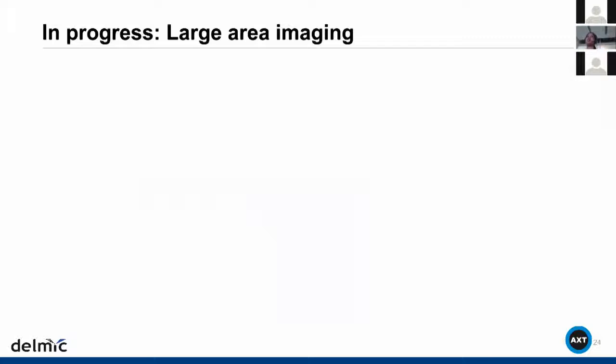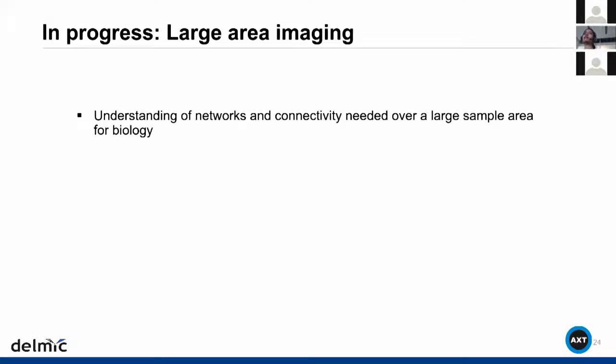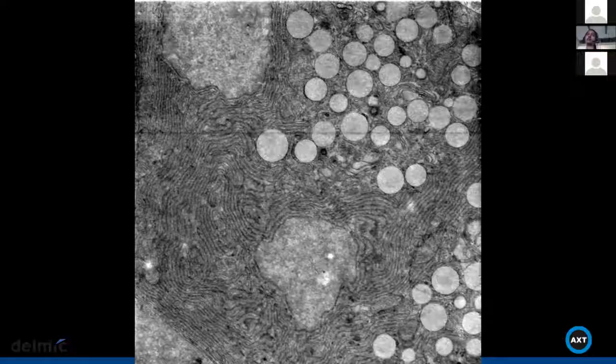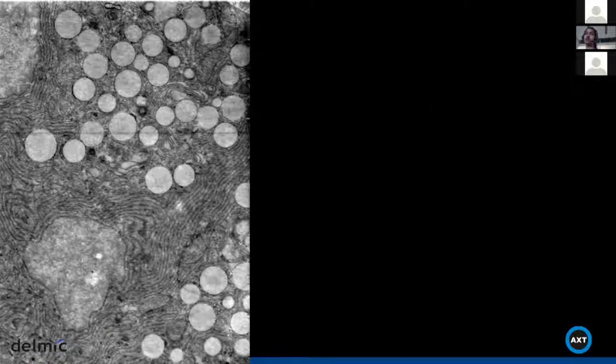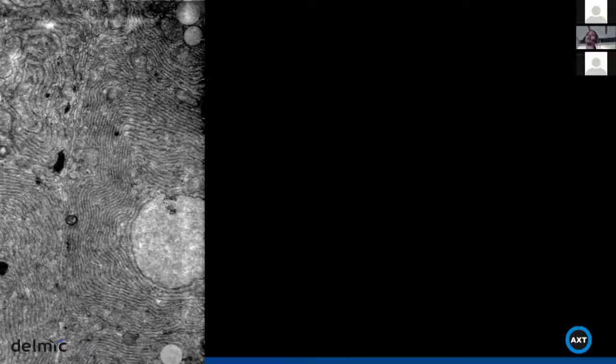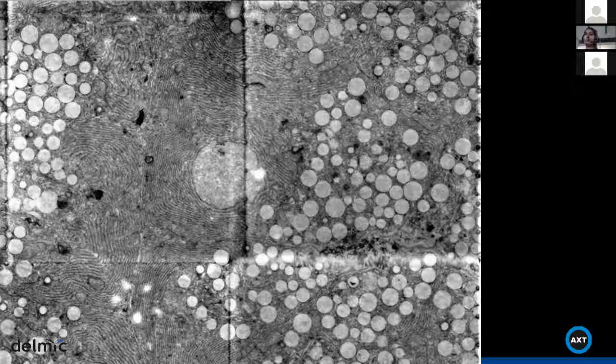And that brings me to a project that we are currently working on, which is for large area imaging. In biology, it's important to have an understanding of networks and connectivity over a large sample area. And for this, we are developing an integrated workflow, which includes automated stage movement, automated alignment, as well as stitching. So the goal is to be able to achieve, in an automated fashion, something like this. An electron image in one location, stage move, another image, stage move, another image, and in this way acquire a pile of images which should be stitched together.